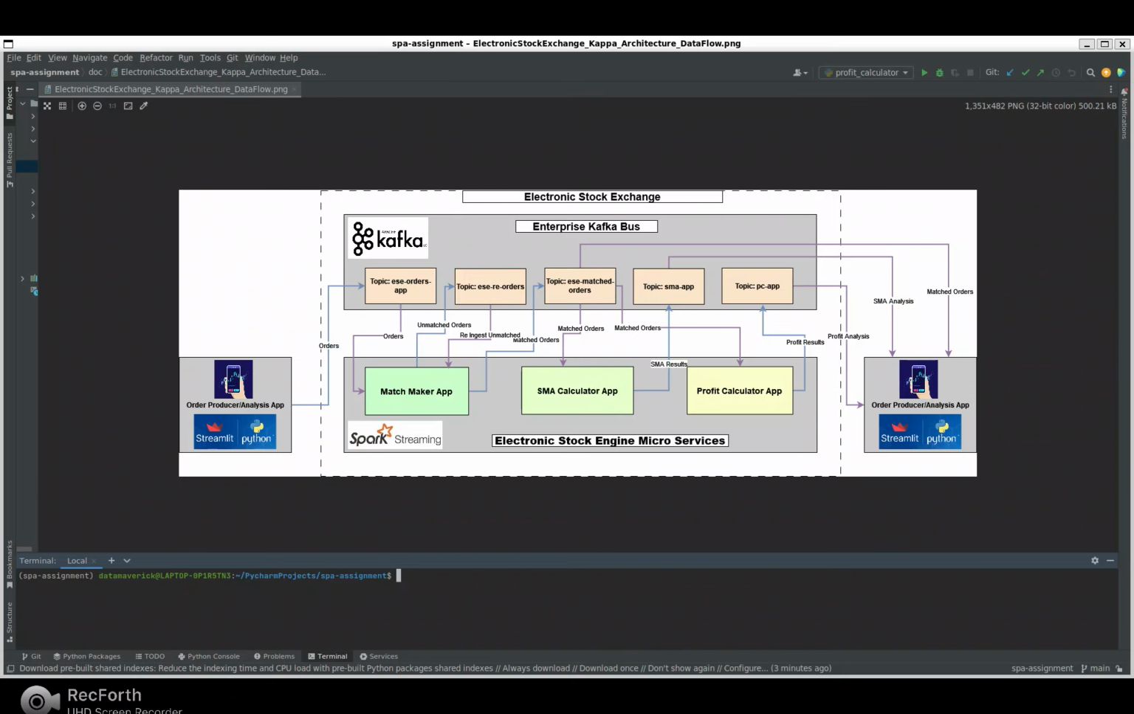Here, as you can see on the left-hand side, we have the order producer or analysis app, which is built in Streamlit and Python. This application provides a user interface. Using that, the user is able to produce orders in bulk or as single orders, and these orders are then published to a Kafka topic using a backend service.